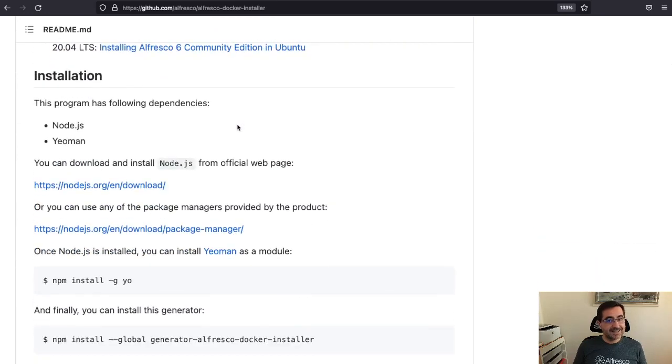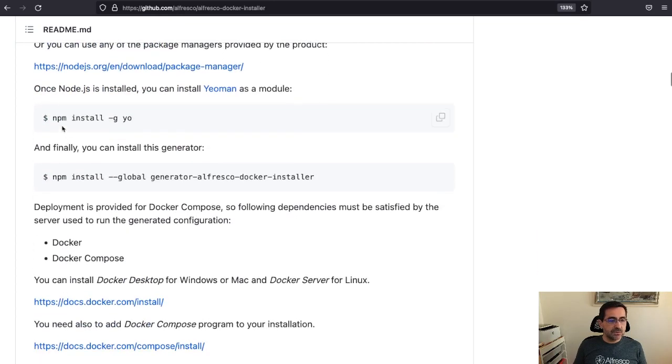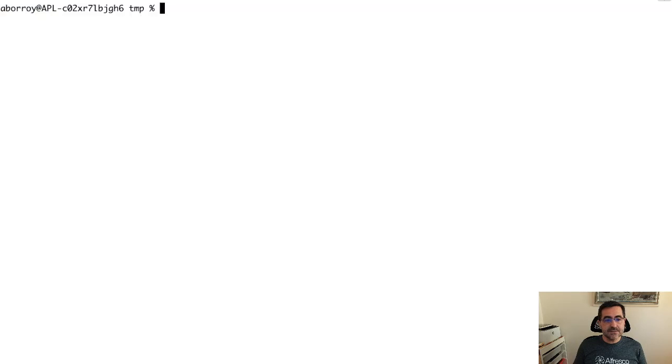So it has some requirements in your computer: you need to have installed Node.js and also Yeoman. So just install Yeoman with Node.js, and after that you can install the Alfresco Docker installer generator. Obviously, you also require Docker and Docker Compose in order to run the Docker Compose template produced by this project. Since I have all the dependencies installed on my laptop, I'm going to use the project with yo alfresco-docker-installer.